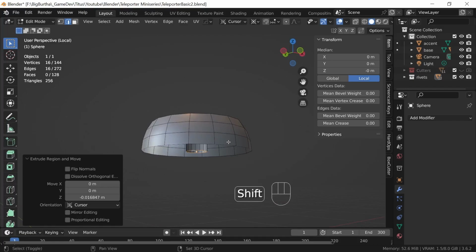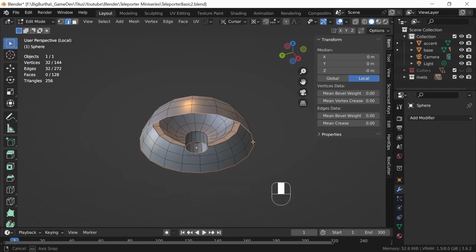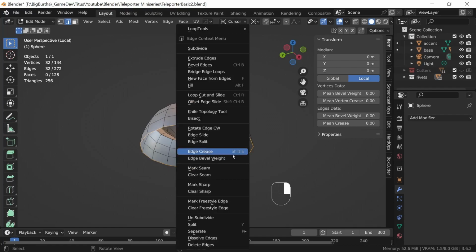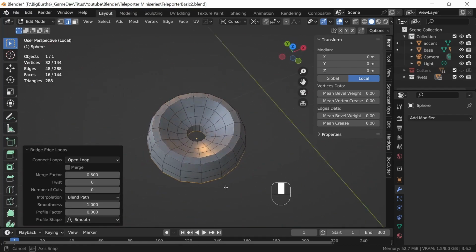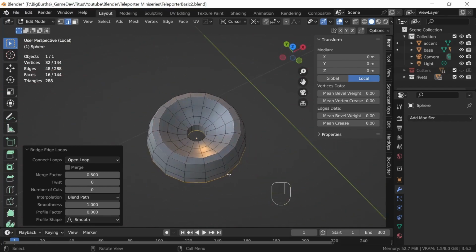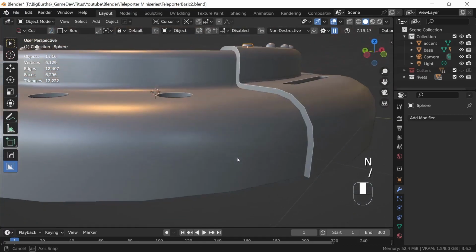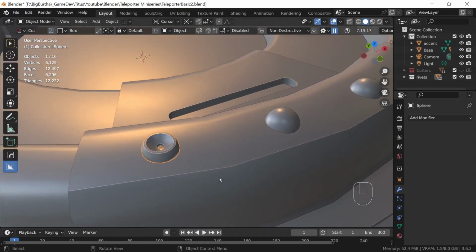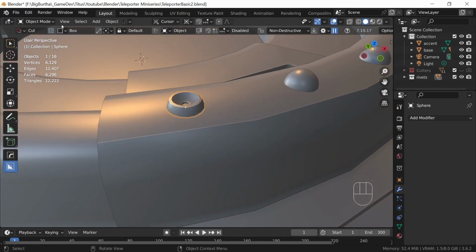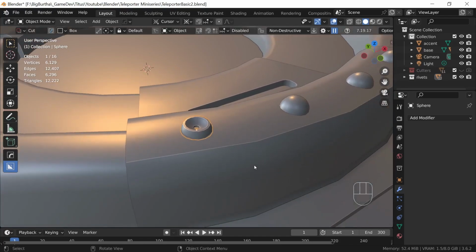And then I can shift and alt select the outer ring, and then right click, bridge edge loops. So it'll basically connect those pieces with the hole in the center, so I don't have to basically do a cutout. And then if I come out of isolation mode, I have basically a basic rivet, I guess, or at least what I was going for.